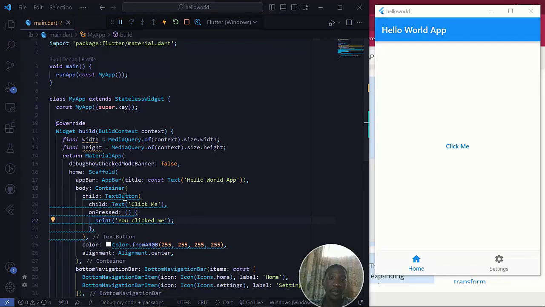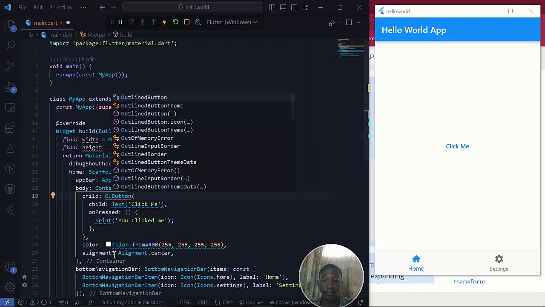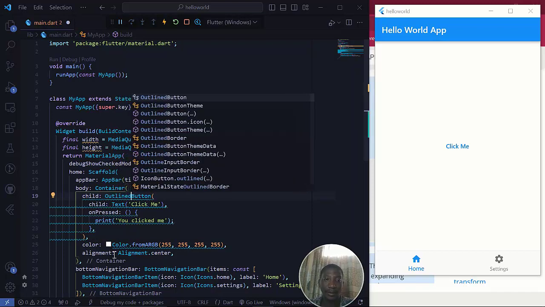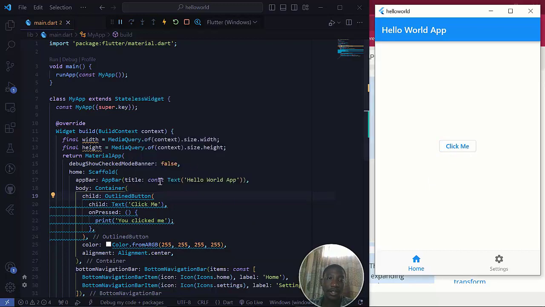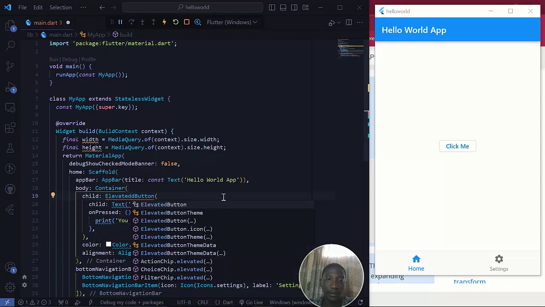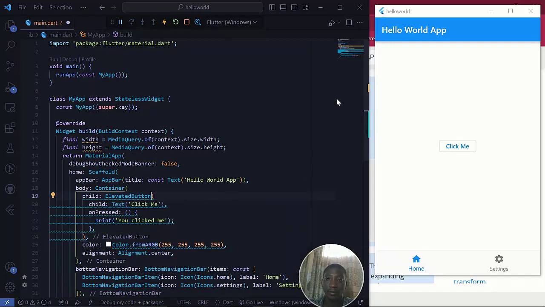We have different buttons. We have the text button, so let's change this one to outlined button. So you can see the outline button changed. Then we have the last one, which is the elevated button. Once I save it now, you can see we have the elevated button that has this kind of background.